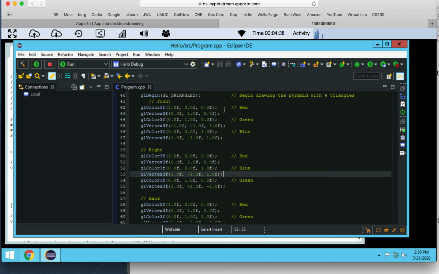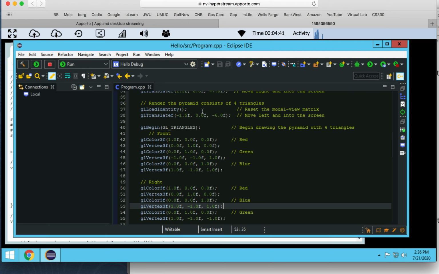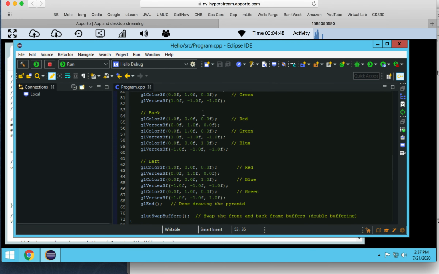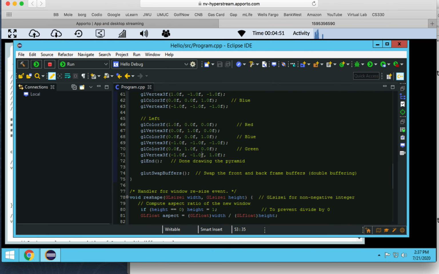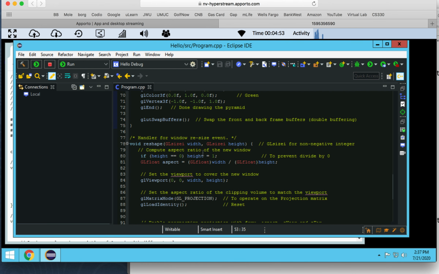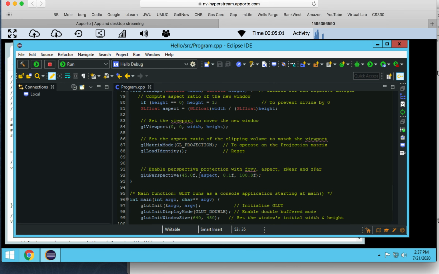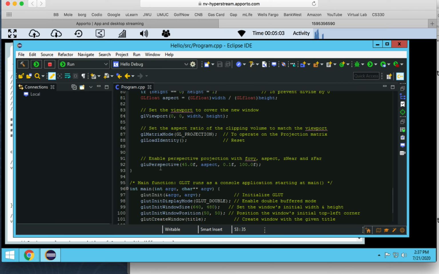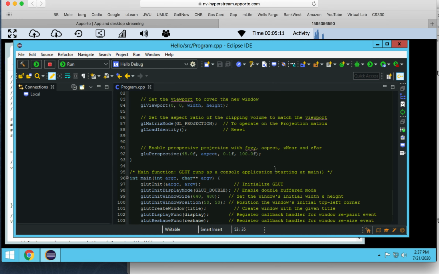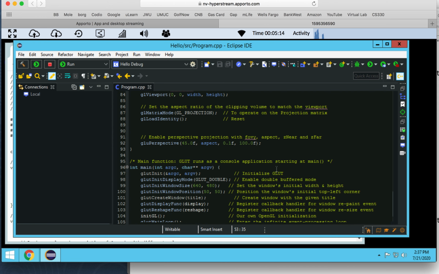And we're doing GL triangles primitives on this. So it's going to render the pyramid consisting of the 4 triangles. And then my rotation set, and let's go back here. In the reshape, setting the viewpoint, set the viewpoint to the cover of the new window. And then the projection and the perspective is set. You can play around with that a little bit if you wanted to, which is going to change the XYZ plane and how it positions.